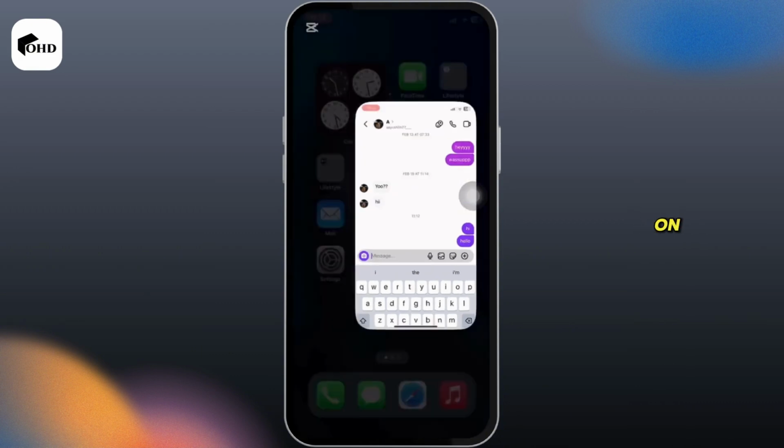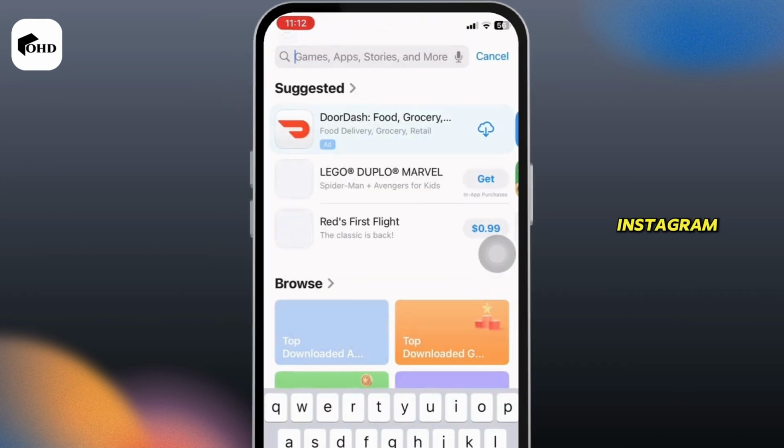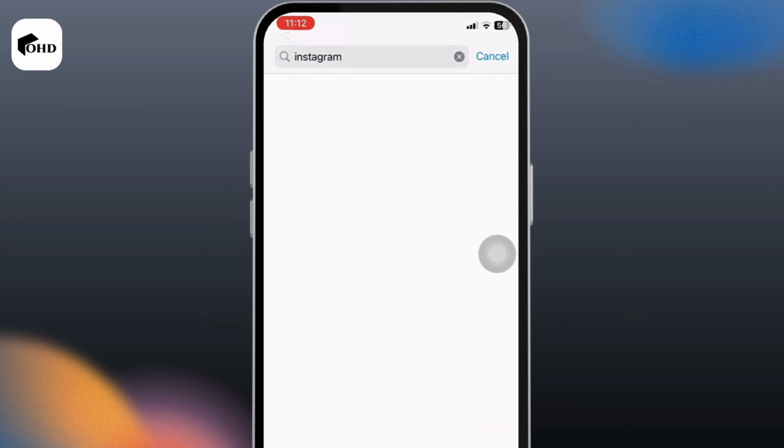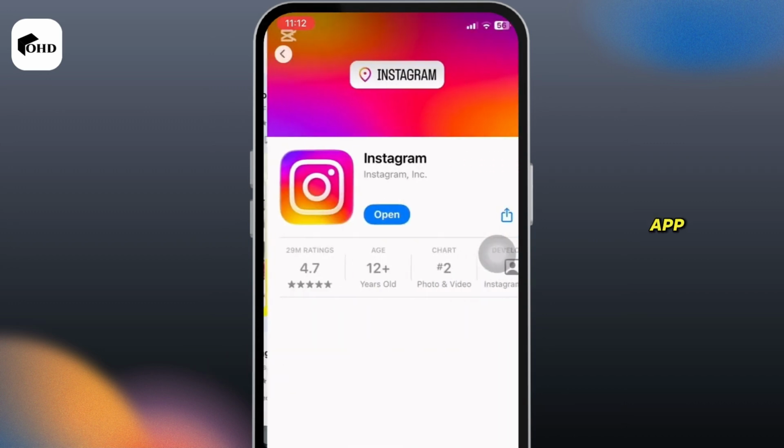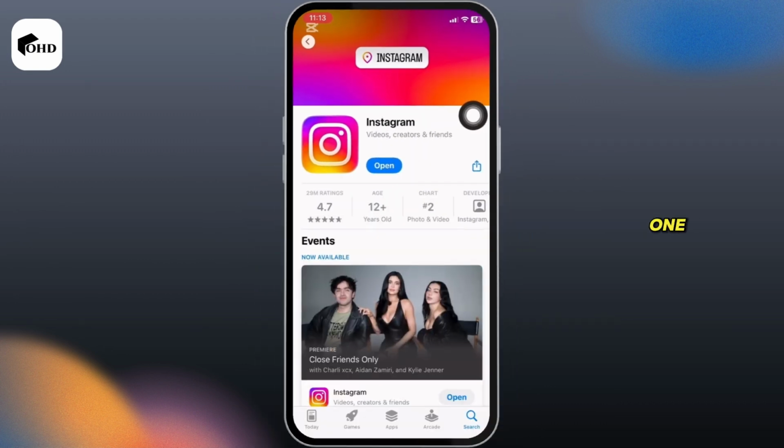move into App Store on your device. In the search bar, search for Instagram app. Click on this app. Right here instead of open, if you see the option of update, then your application is not up to date and it might be one of the reasons that you're facing the issue. In this case, simply click on update and update the app. Once updated, check whether the issue has been fixed or not.